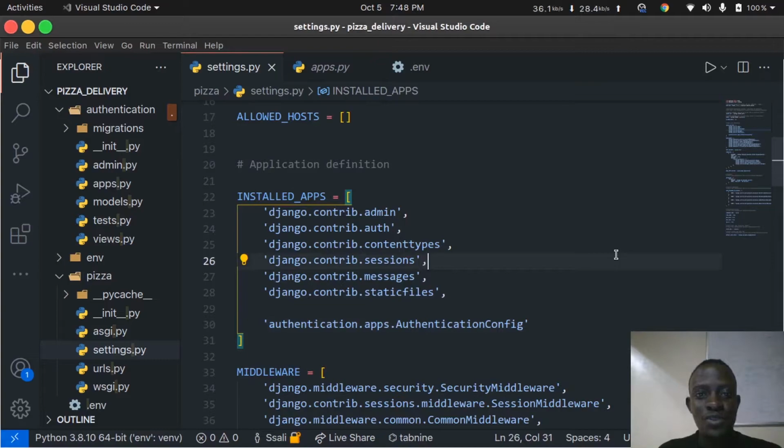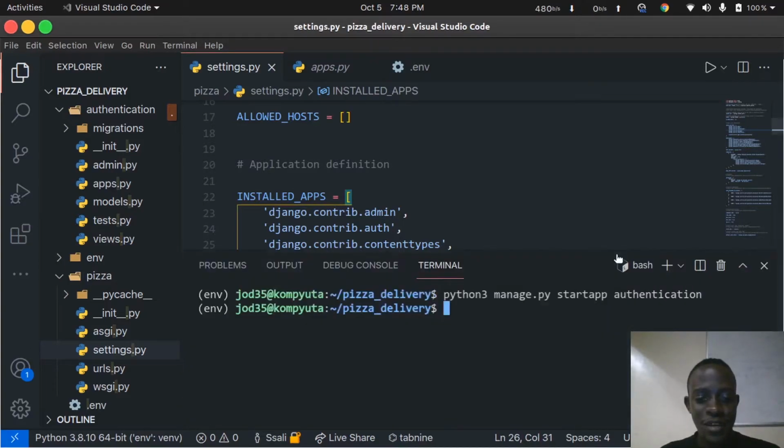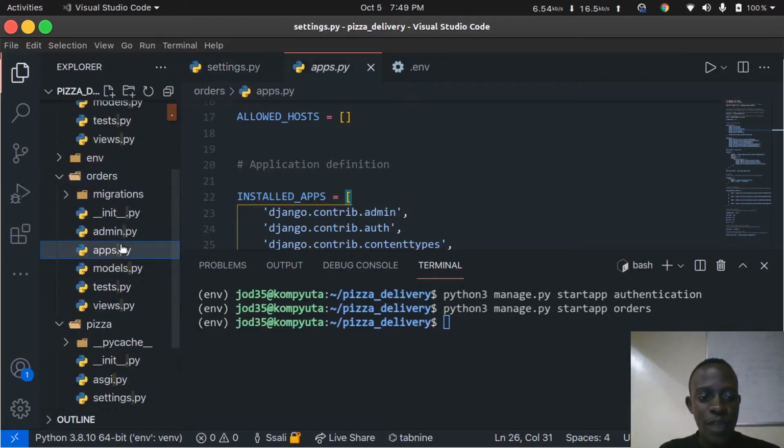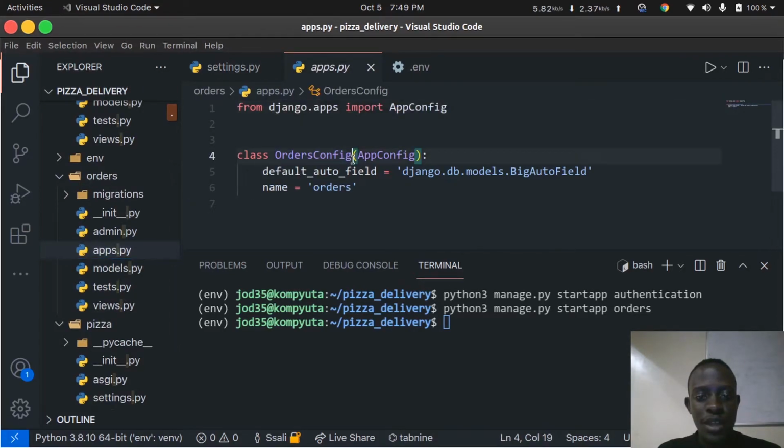I'm also going to go ahead and create our orders application. So I'm going to come and open the terminal. I'll do the same thing for our orders app. So I'll come and say orders. So when I run this, we now see that our orders app has also been created. So I'll do the same thing. I'll go to our apps.py within our orders and then copy the orders config.